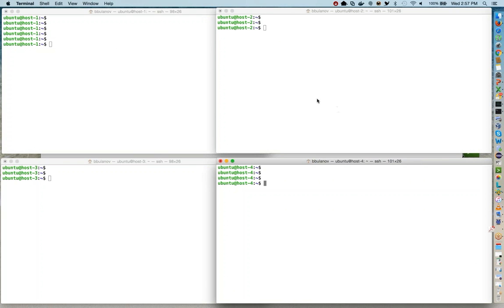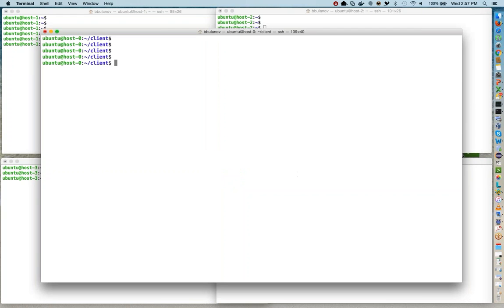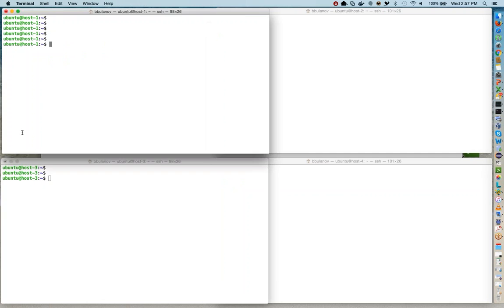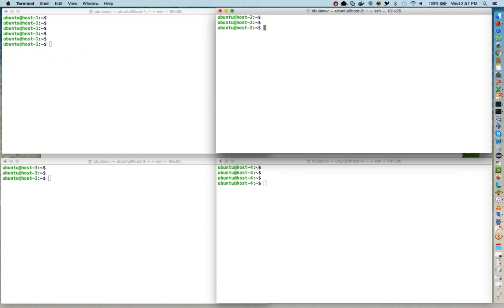We have hosts 1, 2, 3, and 4. These are the hosts which comprise the database, and then we're going to run the application client on host 0, which is this big guy in the middle. So before we actually go to the tools, I wanted to quickly show you how the database actually looks in terms of processes.